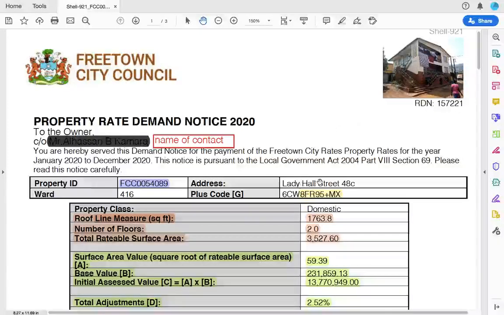The street name and the house number can give a clue, but frequently in Freetown, streets have duplicated names or sometimes no names at all. House numbers are often confusing or not known, so the City Council doesn't rely so much on street names or house numbers, but they can give a clue.